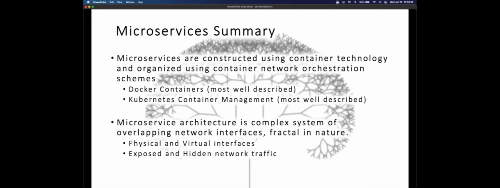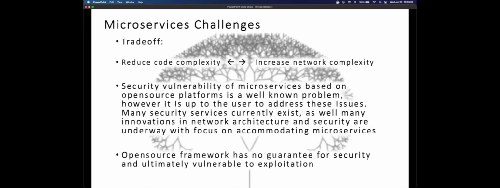Network complexity and security: network complexity is a trade-off for using microservice style programming. And I guess network security doesn't have to be a trade-off, but it was when everything got started. But now network security is definitely a hot topic of study.